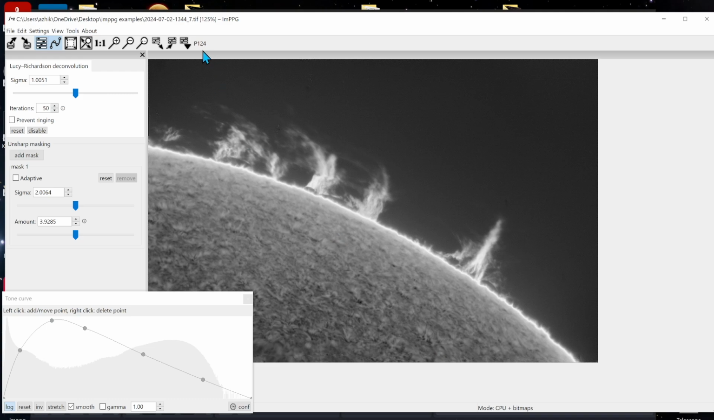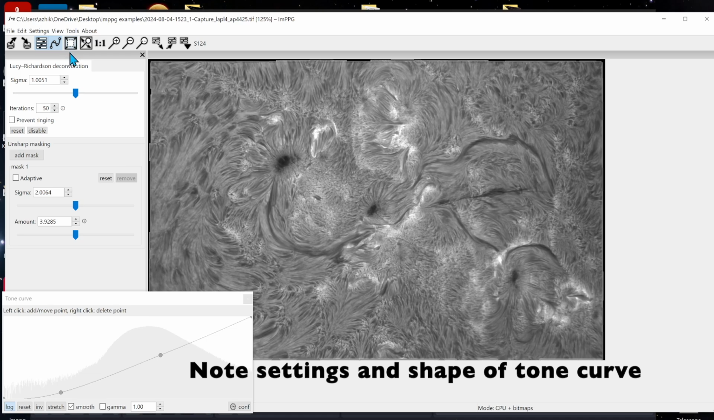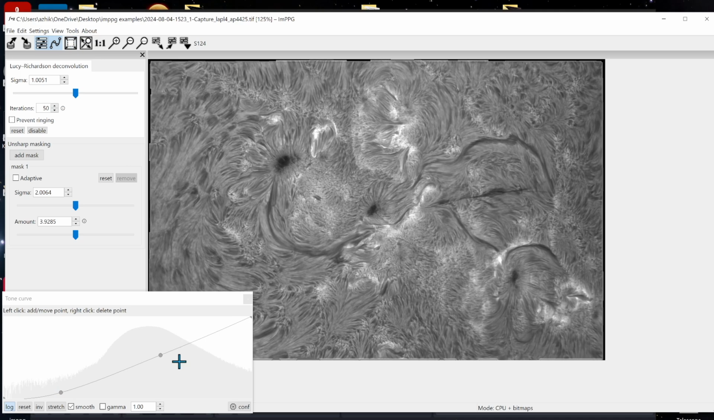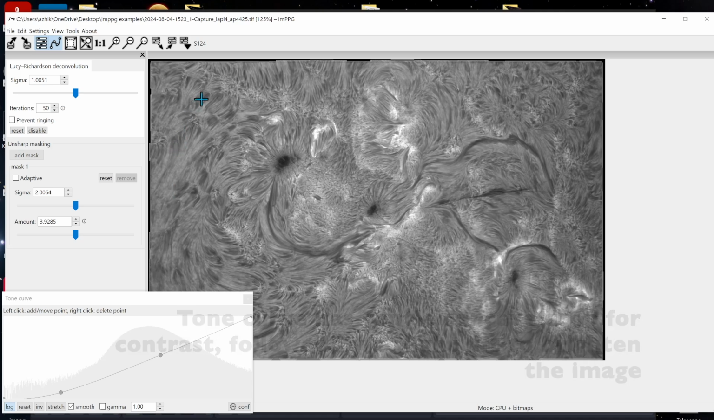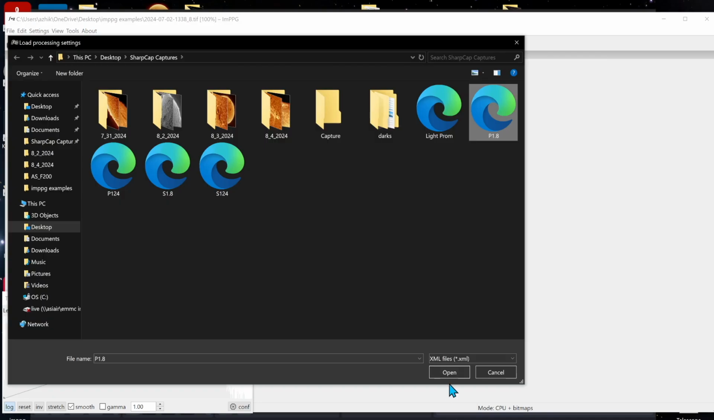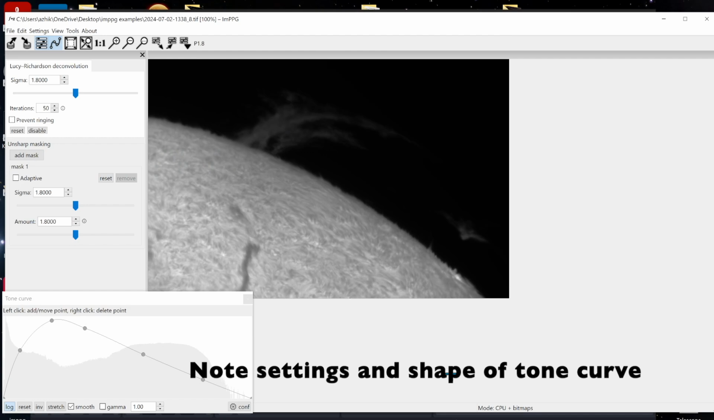We'll start with the first case, a sunspot region with no limb showing. My syntax for these presets starts with the letter S, S for sunspot, and then I use P for prom. Then I follow with numerical settings. One of these settings is a bit unorthodox. The general rule is you never push deconvolution past 1.3 in ImPPG.